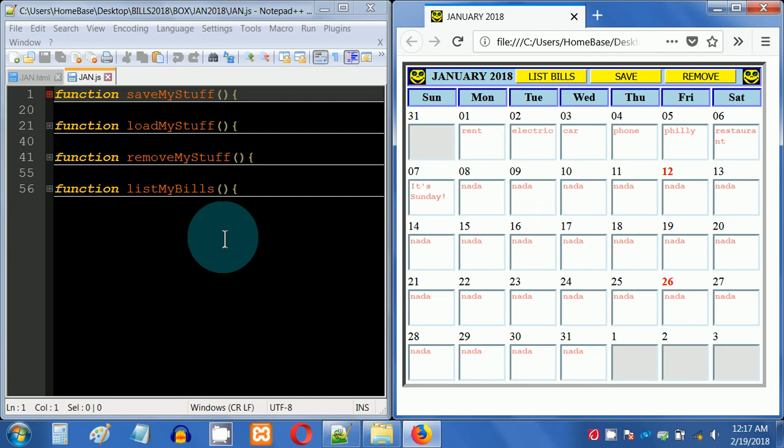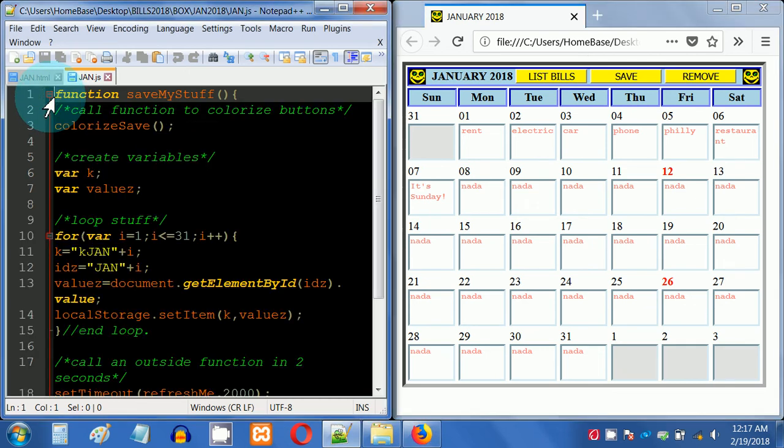Okay, let's look at, what do I want to look at first? Let's look at save my stuff. Everything in green is just a note. It doesn't execute. It's just a note for the programmer to understand what the statement below it is doing. So function save my stuff. The note says call function to colorize buttons. So I have a function called colorize save, and we'll look at that later. Then I'm going to create some variables. Here I create var k and var values with a z. So those are two variables we created.